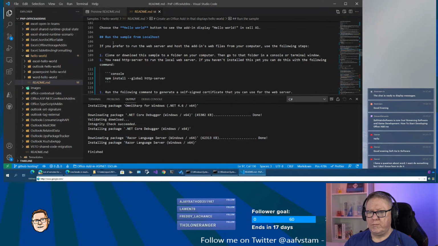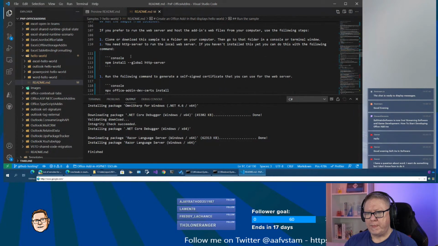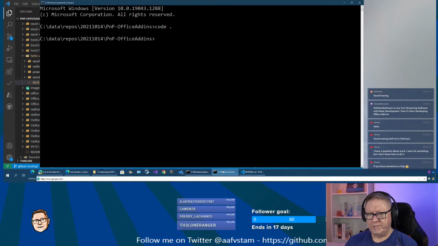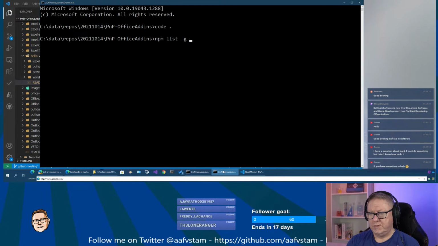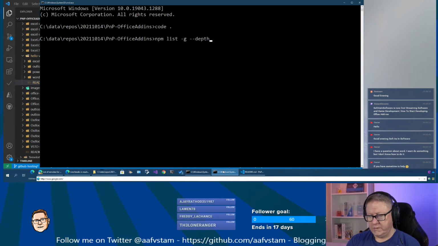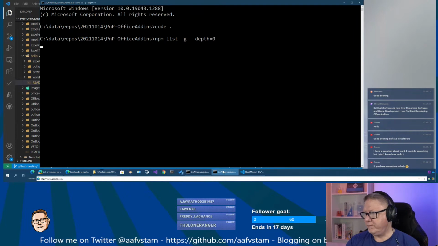Now to run it from localhost, then you do npm install http global server. I think we already have that. npm list global depth equals to 0.